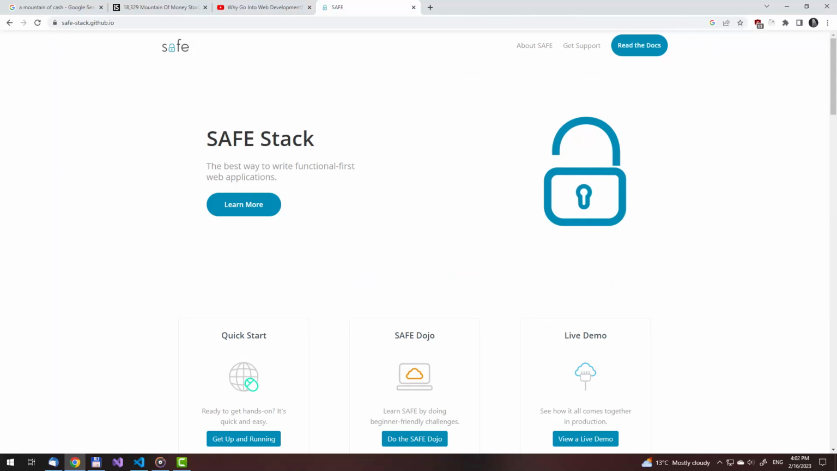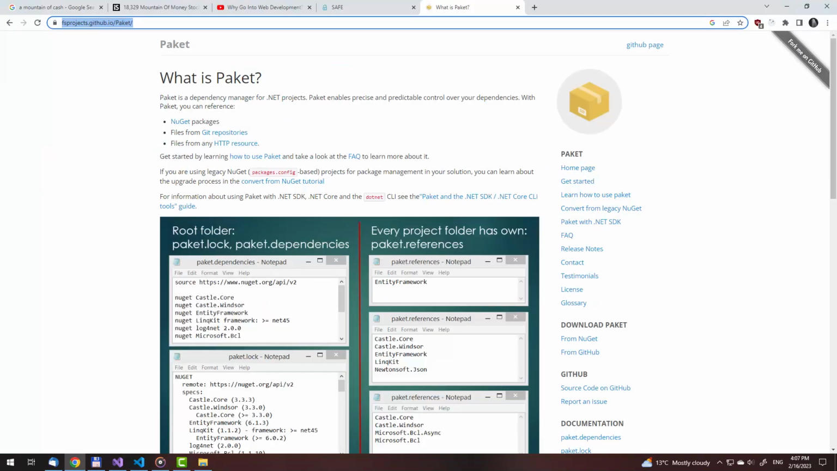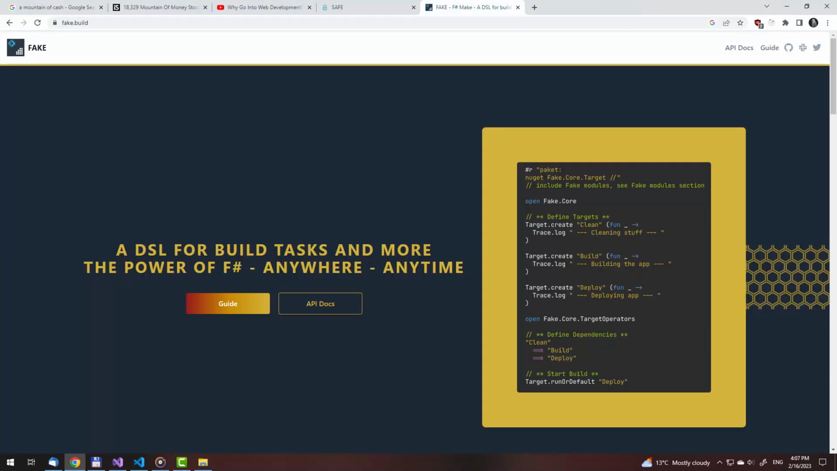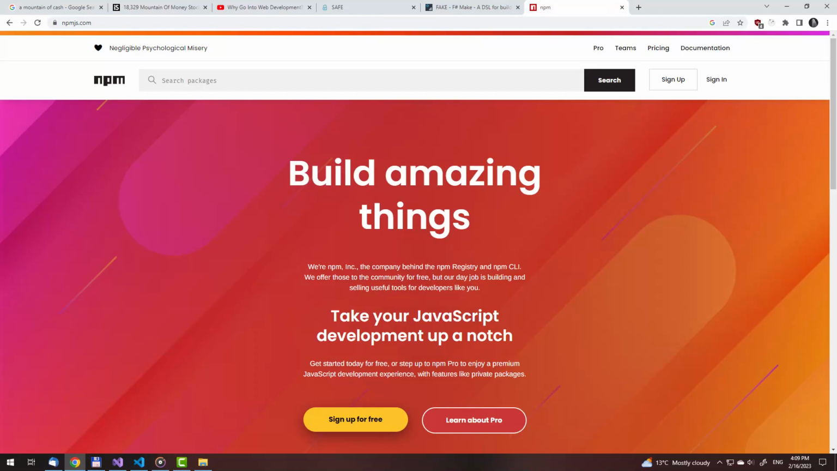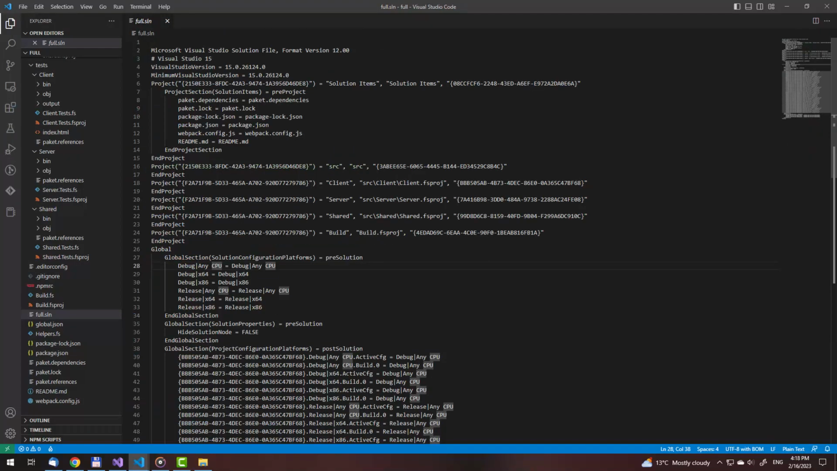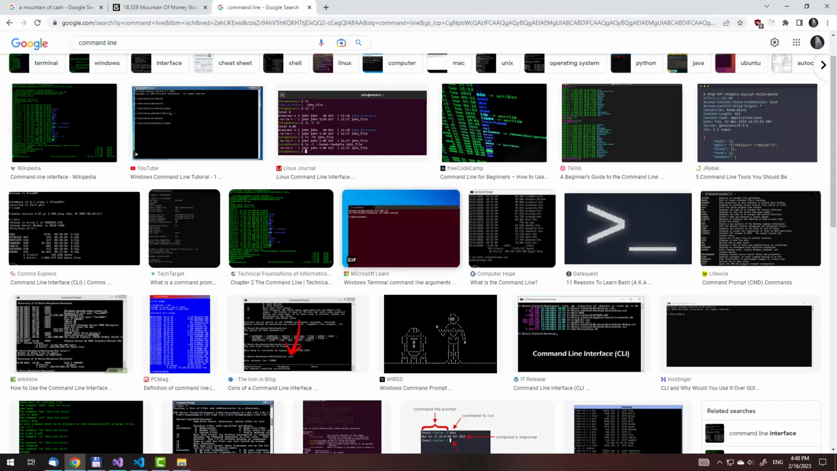Take for example the SAFE stack, which I will be covering in this series. Building a regular .NET project is effortless, but a SAFE stack project involves the package manager, which is on top of NuGet, FAKE build scripts, npm the node package manager, webpack, which is fairly complex to work with, .NET solution files, and Femto to help resolve npm dependencies in Fable projects. Though there are VS Code plugins to help you, most of that you need to manage from the command line.